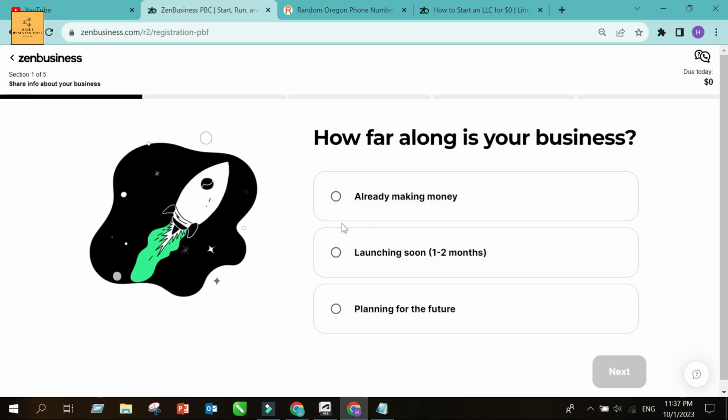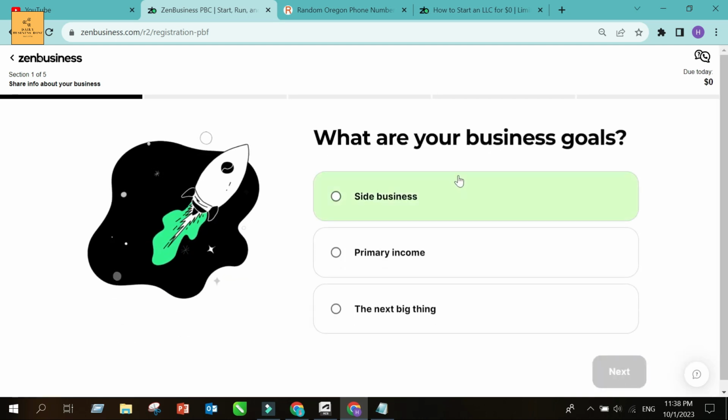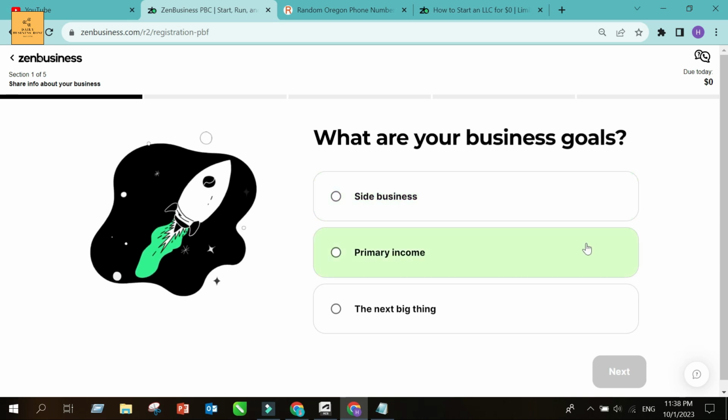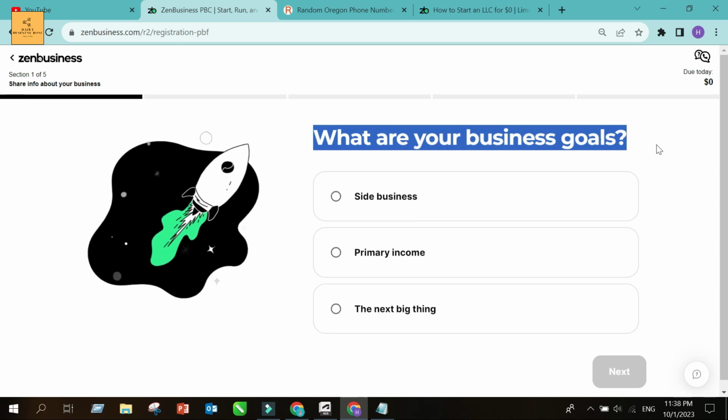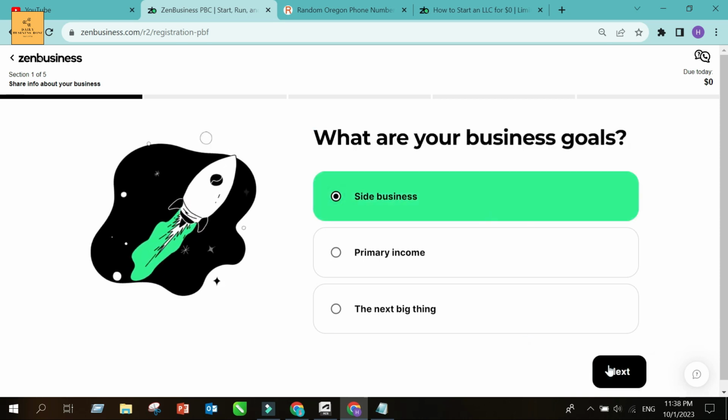Here, it's asking you what industry your business falls under. Just click on the blank option, type your industry name, and select the one you are planning to start. Now, it's asking me to save my progress. I will select Save My Progress and click on Next.